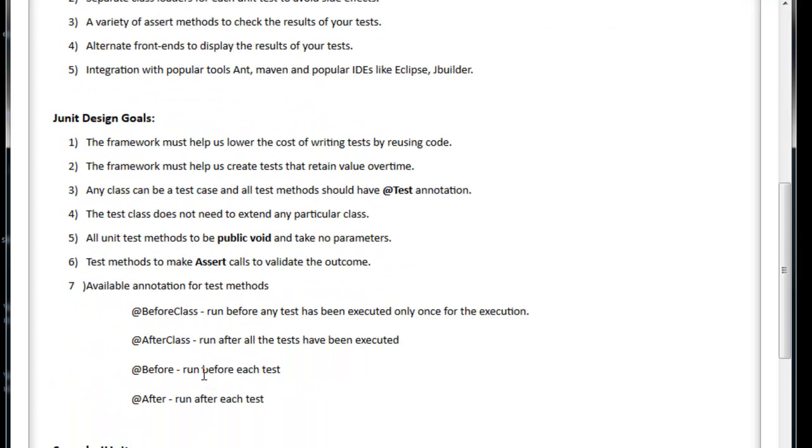And the JUnit design goals. The framework must help us lower the cost of writing tests for reusing code. The framework must help us create tests that retain value over time. Any class can be a test case. All the test methods should have a test annotation. The test class does not need to extend any particular class. All the unit test methods should be public void and take no parameters. And the test methods make assert calls to validate the outcome.